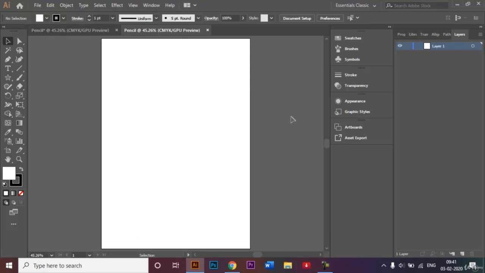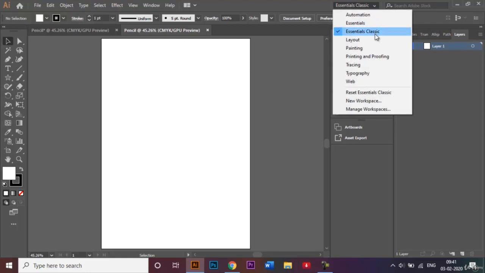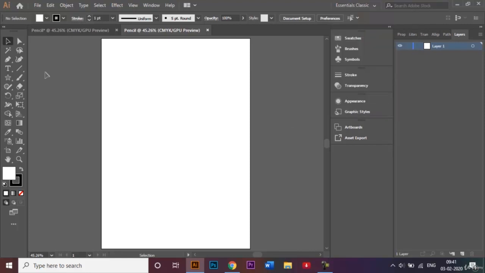Before I start, I want to make sure that I'm in the correct window, which is this Essentials Classic option right here. Then only I will be able to see all these tools right here on my screen and be able to easily make my illustration. So the first thing I want to do is make the body.